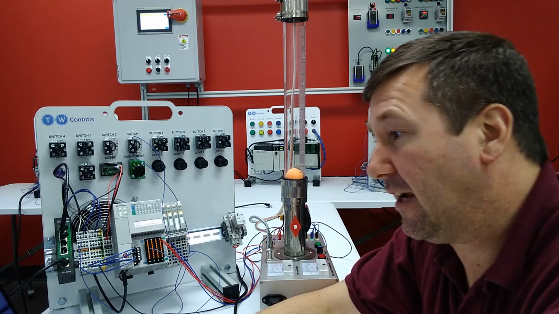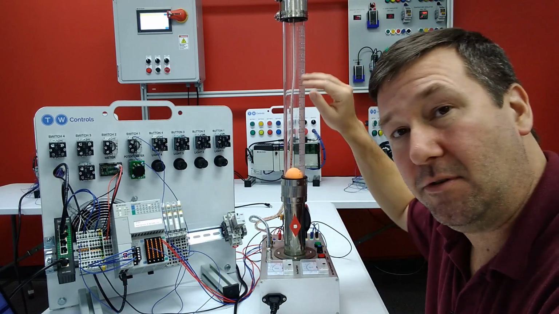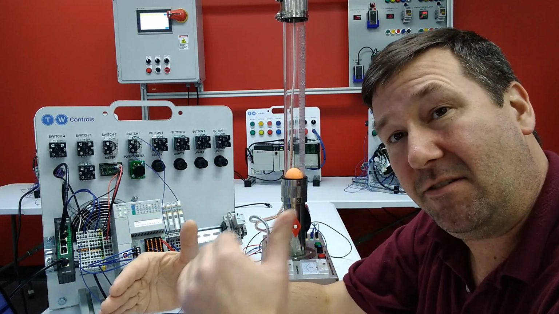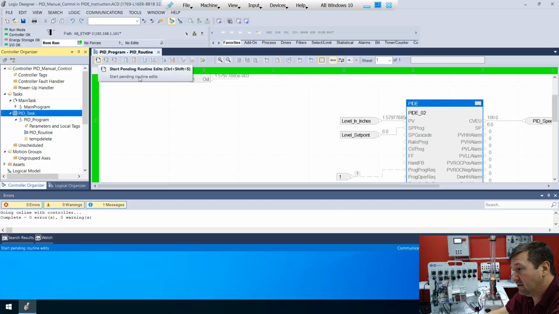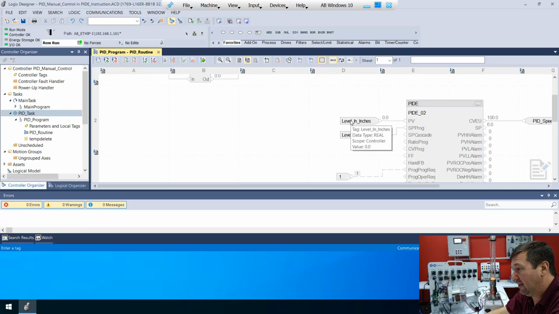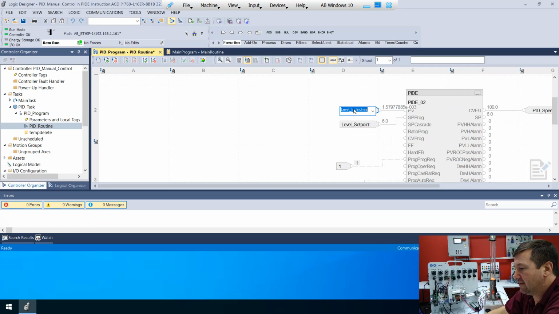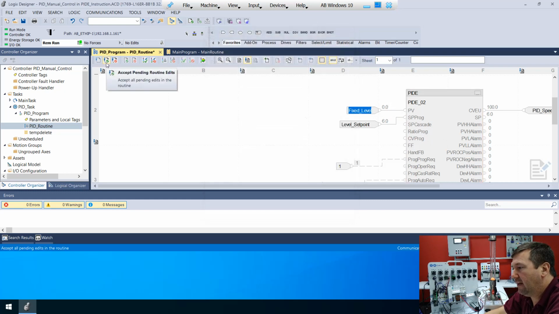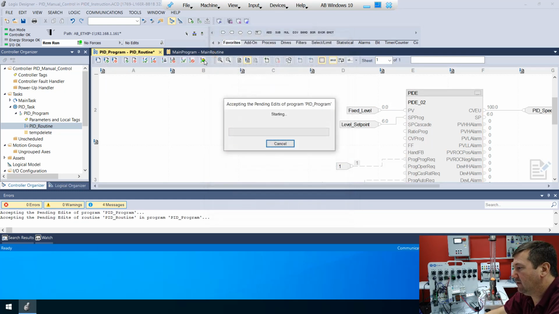And then let's separate the actual level from our PID, that way we can see exactly when it's doing what. So let's go into some edits, and we have a level in inches. Let's change this to fixed level, and we'll need to create that, and it's going to be a real tag. We'll go ahead and finalize those.